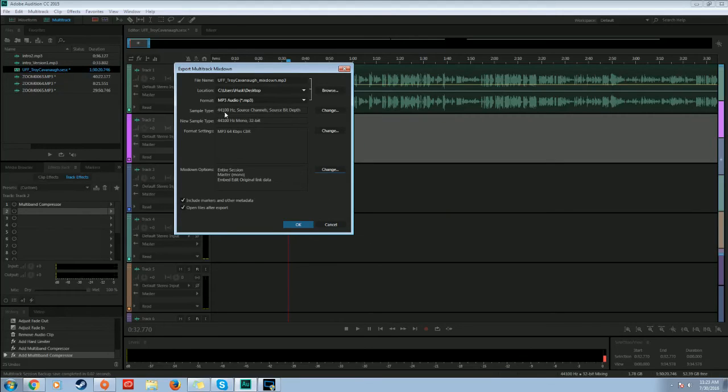So it's 100 hertz, source channels, source bit depth. Same thing, hertz, mono. 32-bit, that's important. 64 kilobits, MP3. Mixdown option, entire session. We master it in mono. It makes it even smaller. And then embed, edit, original link data, which I don't even know what that means. But it doesn't matter, because the episodes sound great, regardless of the fact that I don't know what that is.